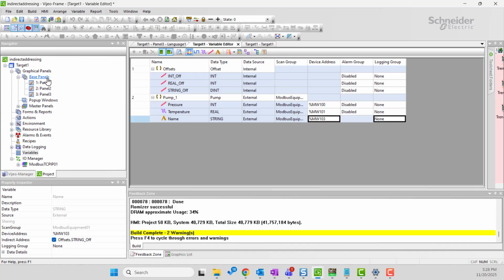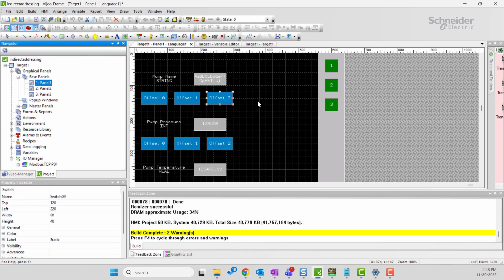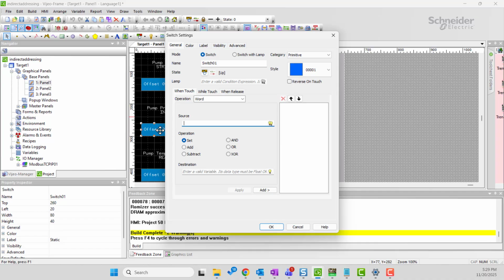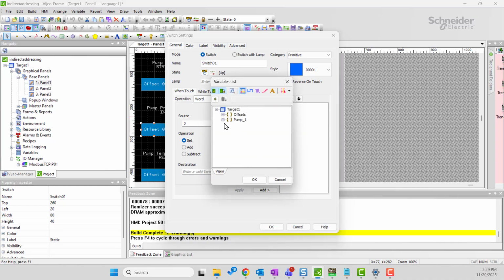Next, we go into a panel. In this example, we already have a template created to display the name, pressure, and temperature of the pump. We are going to configure the switches to change what is displayed using indirect addressing. We're going to start with the offset 0 pressure switch. For the configuration, it is a word operation where the source is 0 and the destination is the int offset variable.